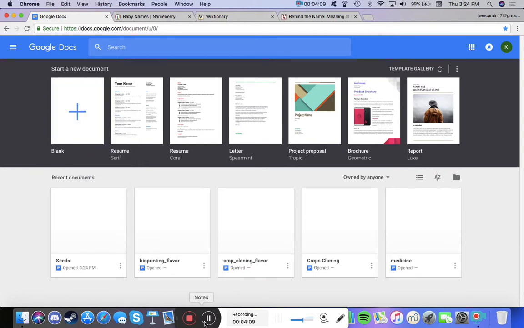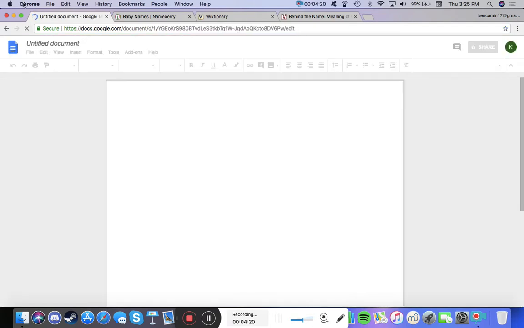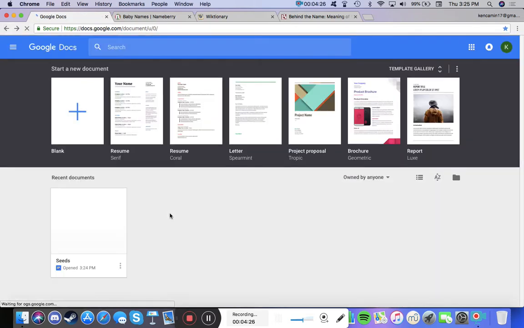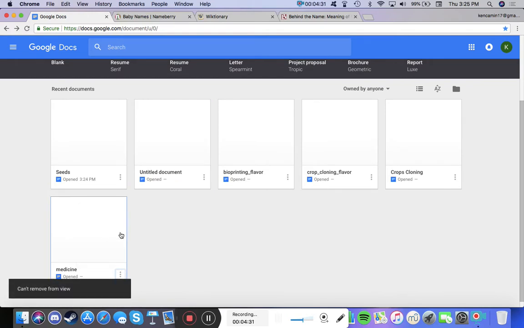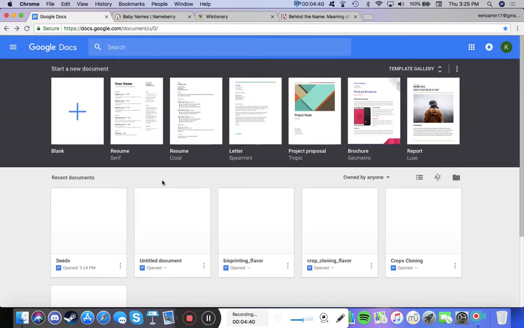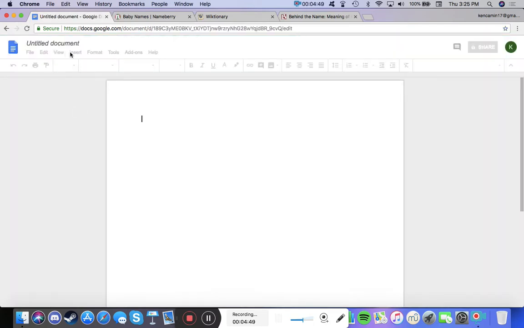Ooh, whoops. Hang on. These are just some stuff left over from a thing I was doing on Discord. They're not important to what we're doing right now. I don't even think there's anything in those documents. I was going to write some lore and then I just got lazy. Let's just, can't remove from view. Alright, whatever. Let's just get out of the way.